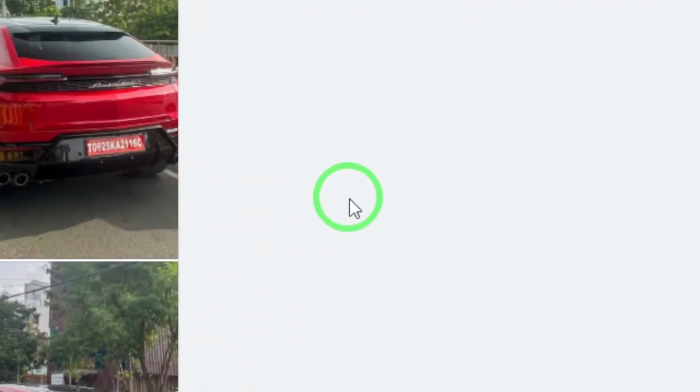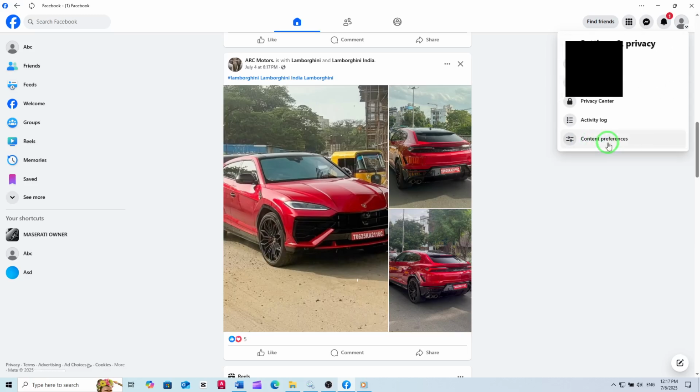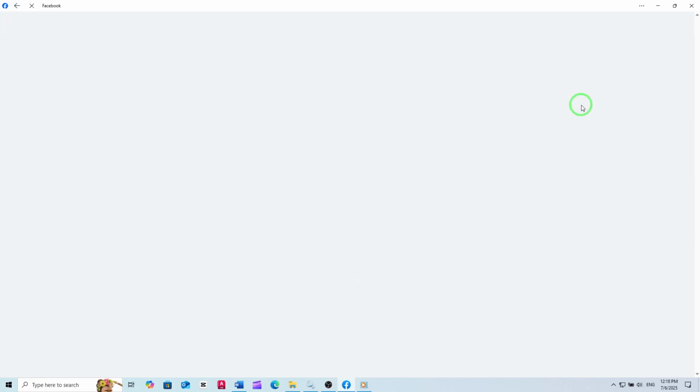Make sure you're logged into your account. Once you're on the main page, look towards the top right corner. You'll see your profile photo. Click on it. This will open a drop-down menu with several options.